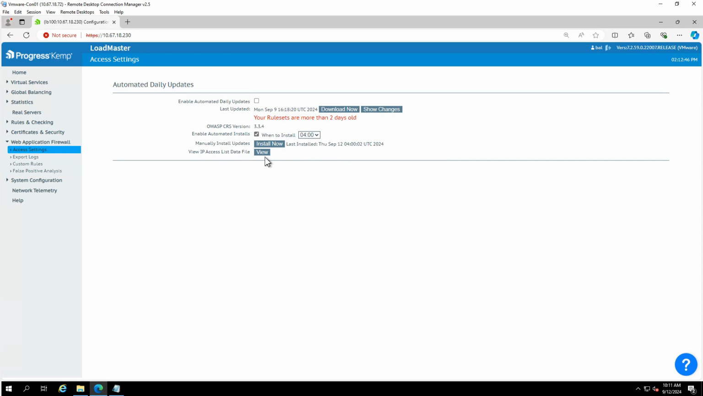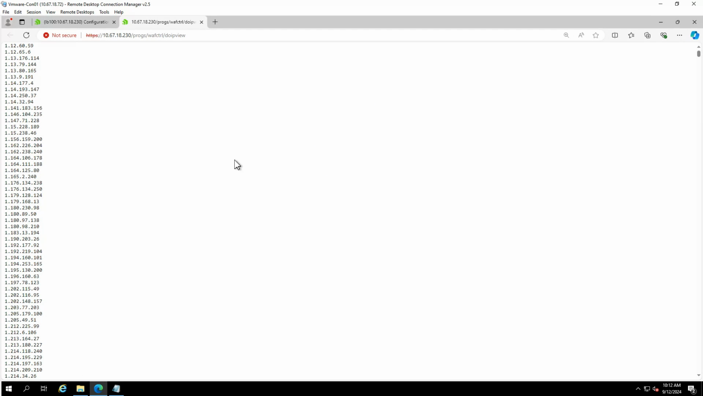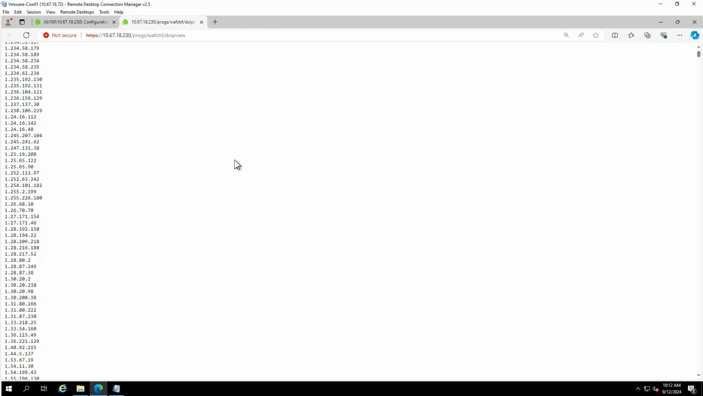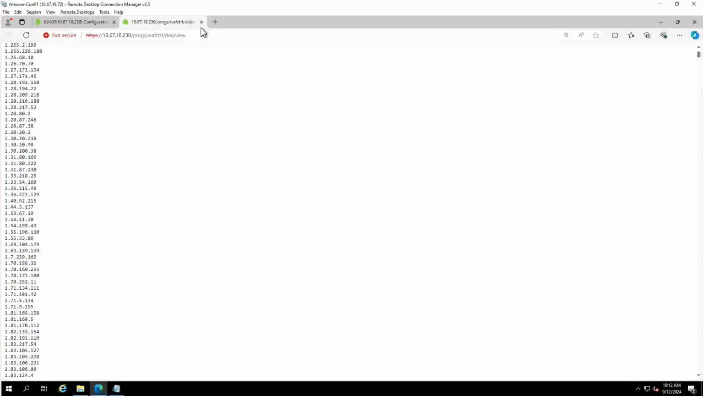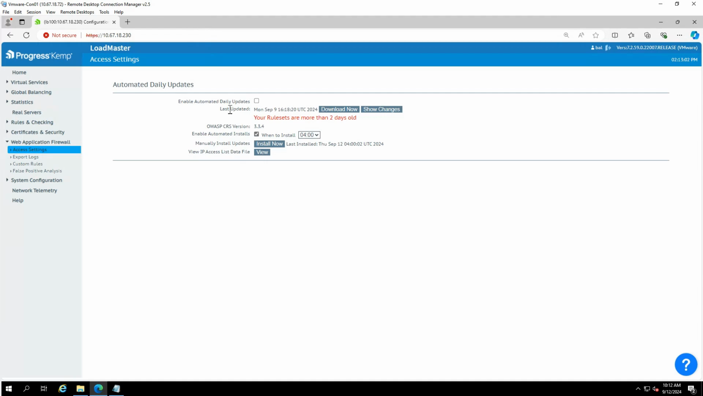And then down here, we also have a list of IP addresses that we'll talk about a little bit later in the context of IP reputation. This is a list of IP addresses that are, I guess you could say, less trustworthy out there, and we can enable IP reputation to block traffic based on that.